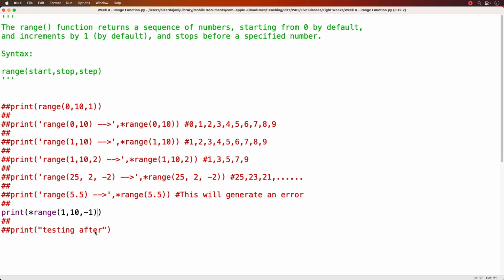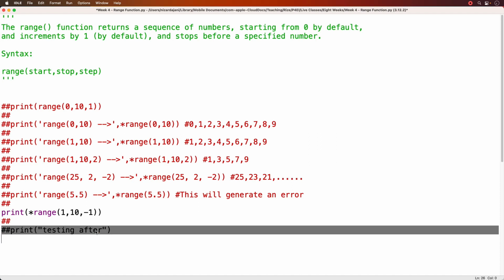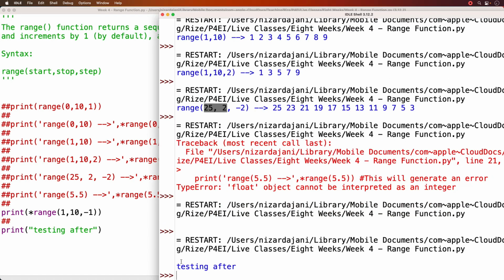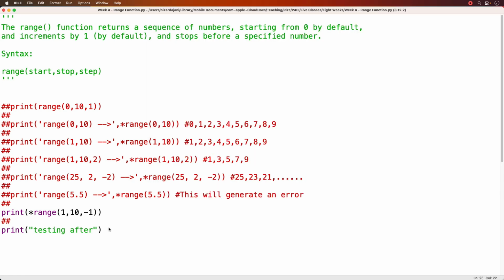And the reason why I had a "testing after" here is just to show you that the code is still running. Okay, so this print statement is going to generate nothing, and then the print statement here is just going to generate the string "testing after". So if I run this again, F5, okay, nothing was generated on this line, but then I get the "testing after". So again, I just wanted to show you what this range function does, because you will be seeing it a lot, or working with it a lot, when we do for loops.